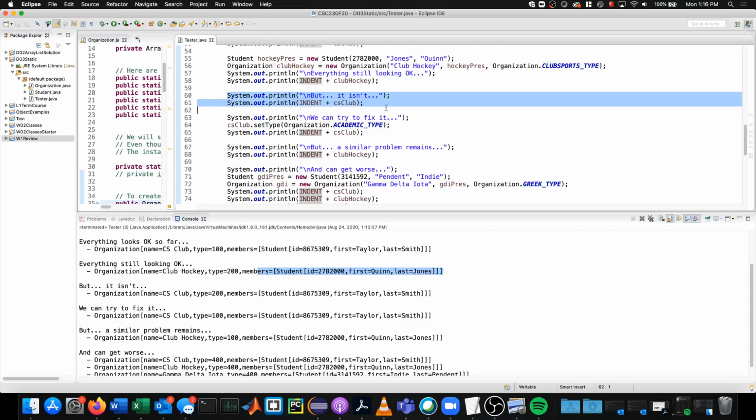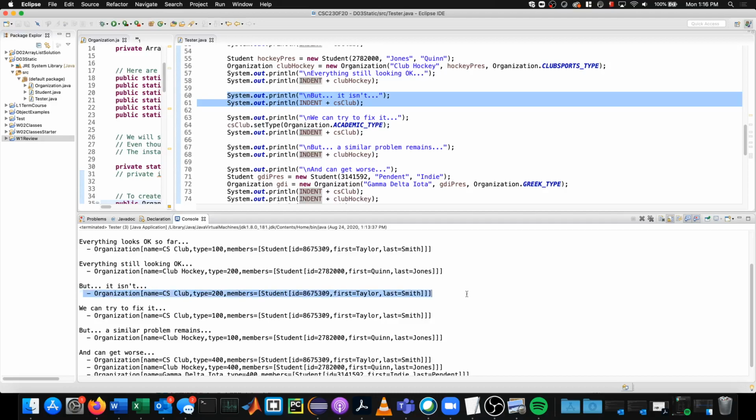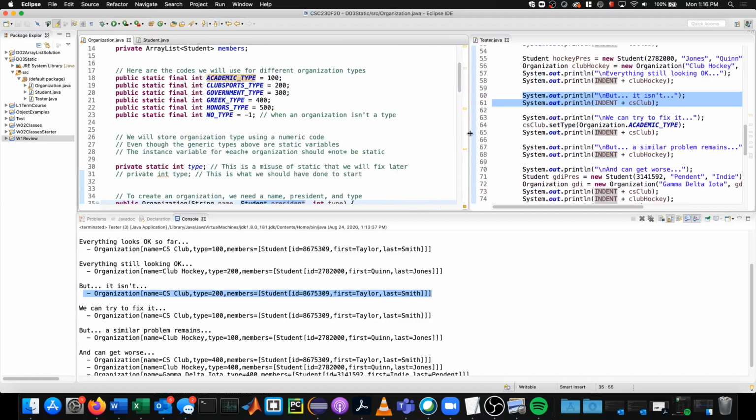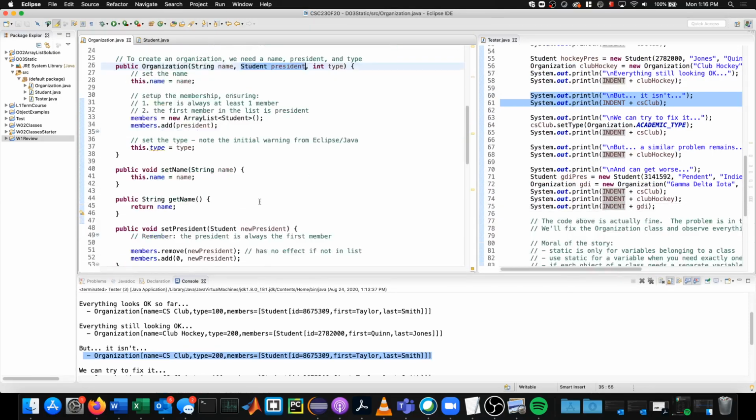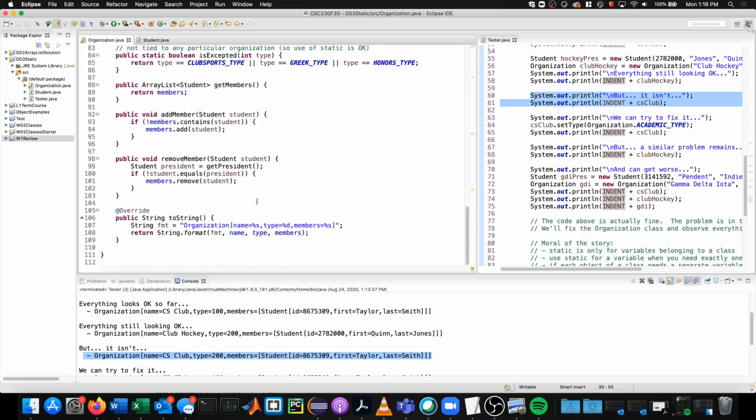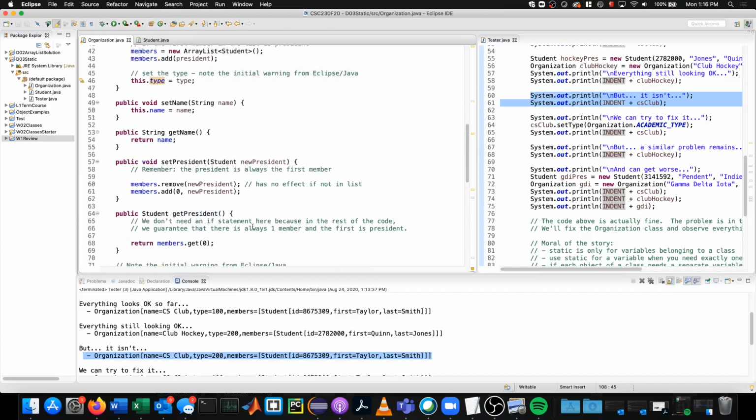I'm going to highlight why we have the problem in a second. If I now try to print my CS club, it doesn't quite look right. Now my CS club, when I print it out, has a type of 200 rather than a type of 100. So why would that be? Let's see, the method that we print out here, indent plus CS club, if we look at our print statement where we're printing our CS club, that means we need to look at our toString method. When we print the type out, we're just printing this variable type, and the variable type isn't working correctly. So that tells me I need to go back and look at type.